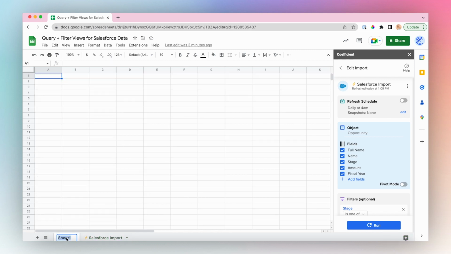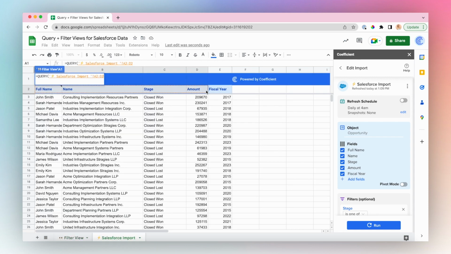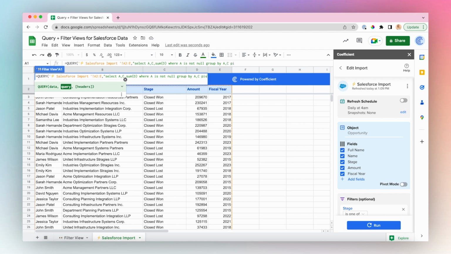Let's create a separate page so that each sales rep can use this Salesforce import to look at their own data. First, I'll write a query against my Salesforce import where I select just the relevant fields I'd like to be included on this report. Then I'll group by the sales rep, the stage, and then pivot on fiscal year.